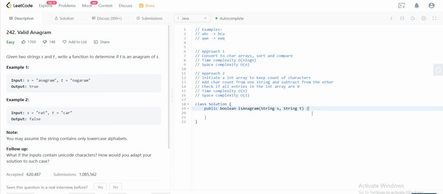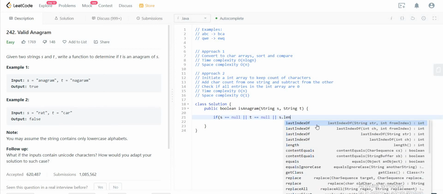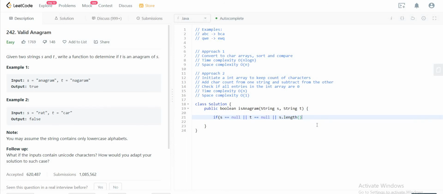So in that case, you'll just need 26 to be the size of the array. Let's get started. The first thing we will do is handle the edge cases. So for example, let's say if S is equal to null, or T is equal to null, or S dot length is equal to 0, or the same for T.